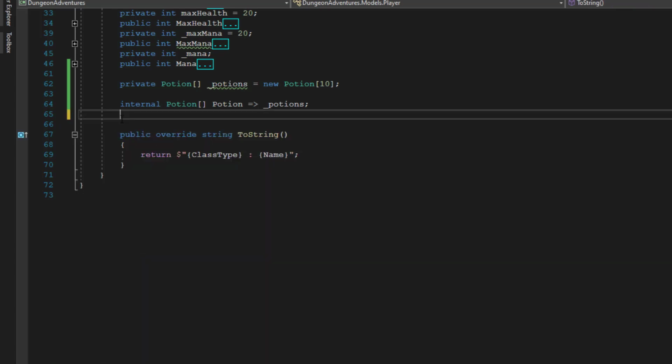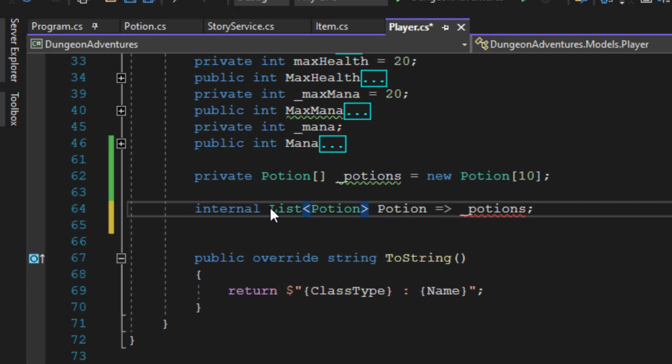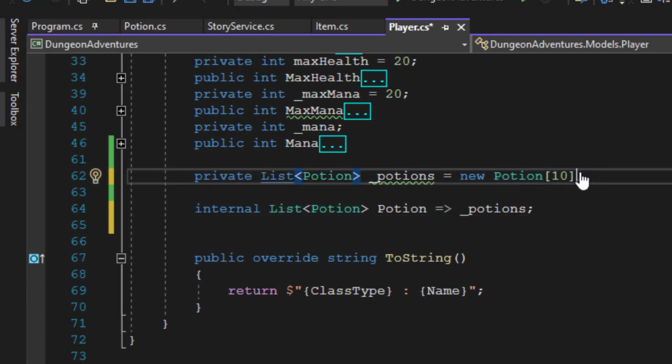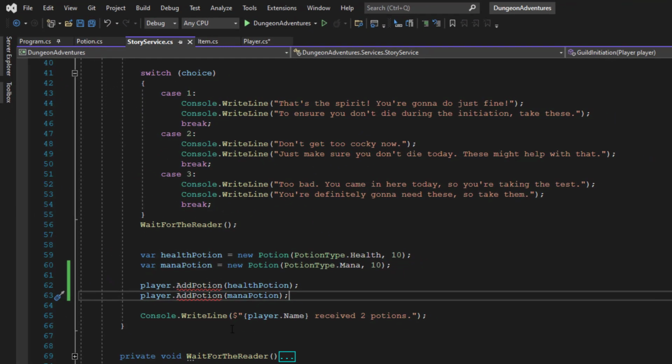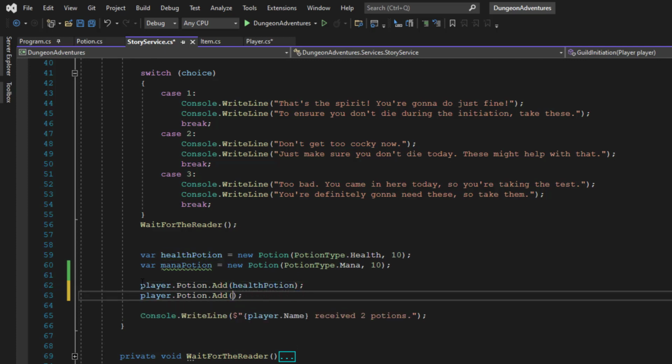So remove the add potion and remove potion methods and change the private backing field and property to use a list of potions instead of an array of potions. Then, back in the guild initiation method, let's change the player.addPotion calls to be player.potions.add. And because we've already overridden the equals method for potions, we'll be able to remove these after the player has used them with no problems.